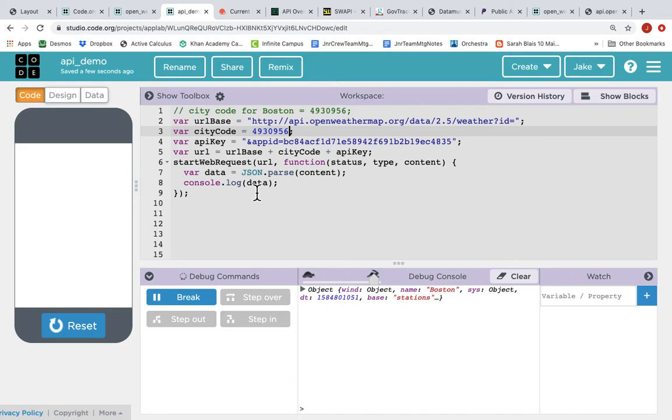So we simply broke down the URL into its base, the city code, and the API key just to try to make it a little bit easier to work with rather than having this long URL string that spills off the right side of the page.